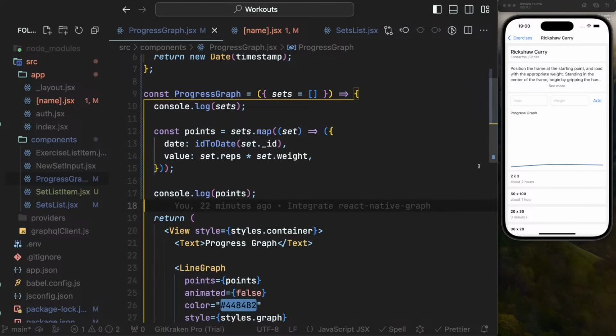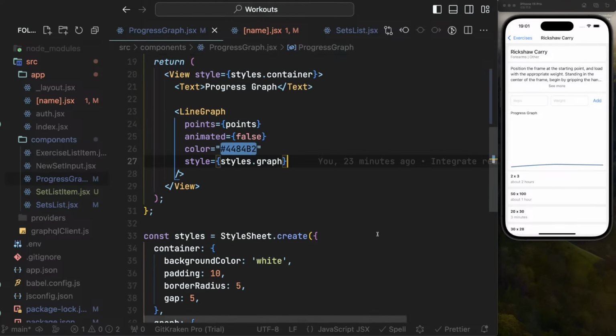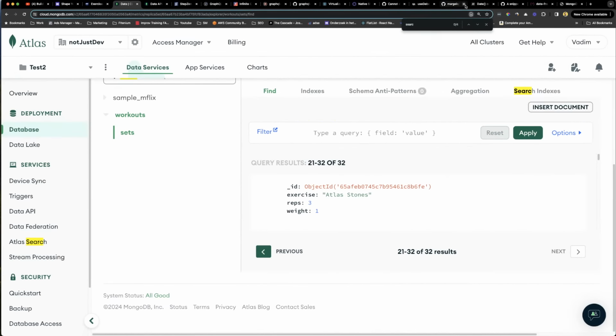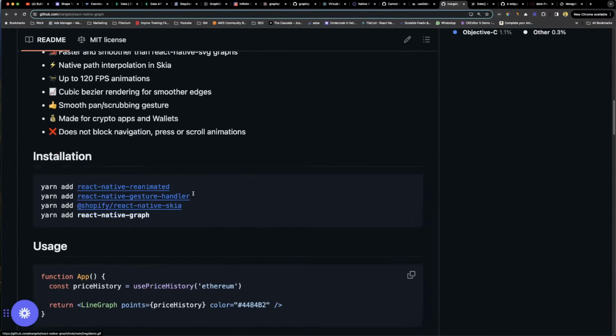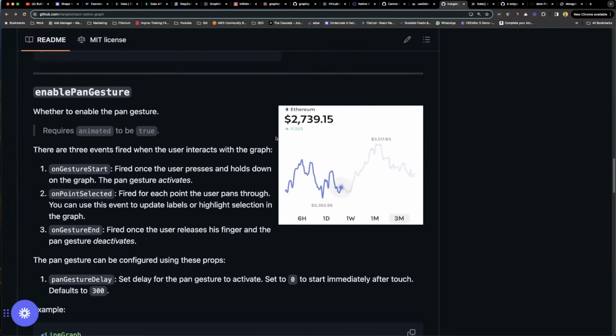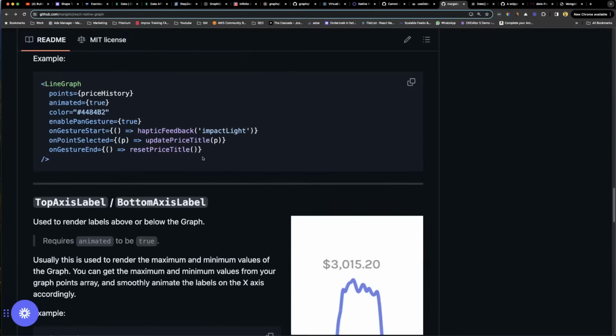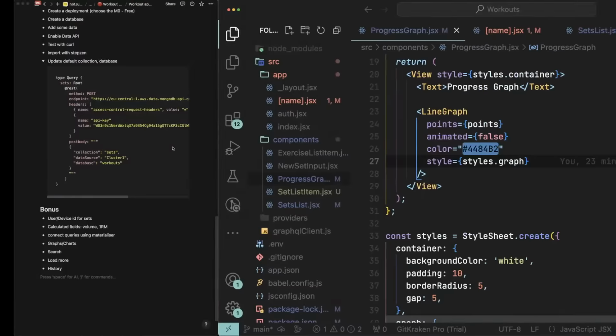The ranges are all over the place. That's why the graph looks this way. But you can also add, like, if you look into the documentation of the graph, of React Native graph, you can also add pan gestures to be able to move between the items, and you can also add the range if you want to specify what range should your values be. So that was the graph.